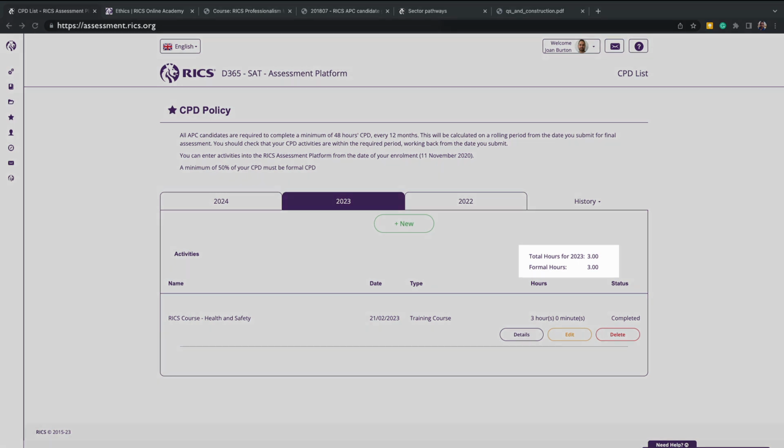The CPD homepage will show an overview of the hours recorded and the list of activities for that calendar year. All CPD hours will be calculated on a rolling period, and only completed CPD hours appearing in the prior 12 months period will be calculated at the date of submission for assessment. For all APC 24 candidates only, it will be calculated for the prior 24 months period at the date of submission towards the minimum hours required per each year. You can read more about this within your candidate guide.